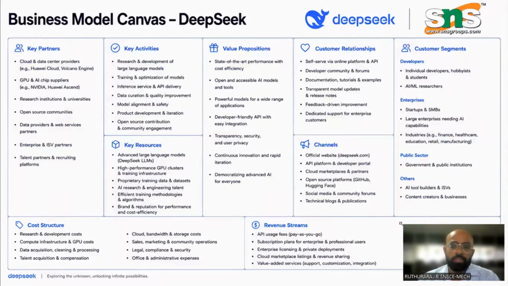Hello all. I welcome you all to the business model canvas on DeepSeek. In this video, we'll see the business strategy adopted by DeepSeek.